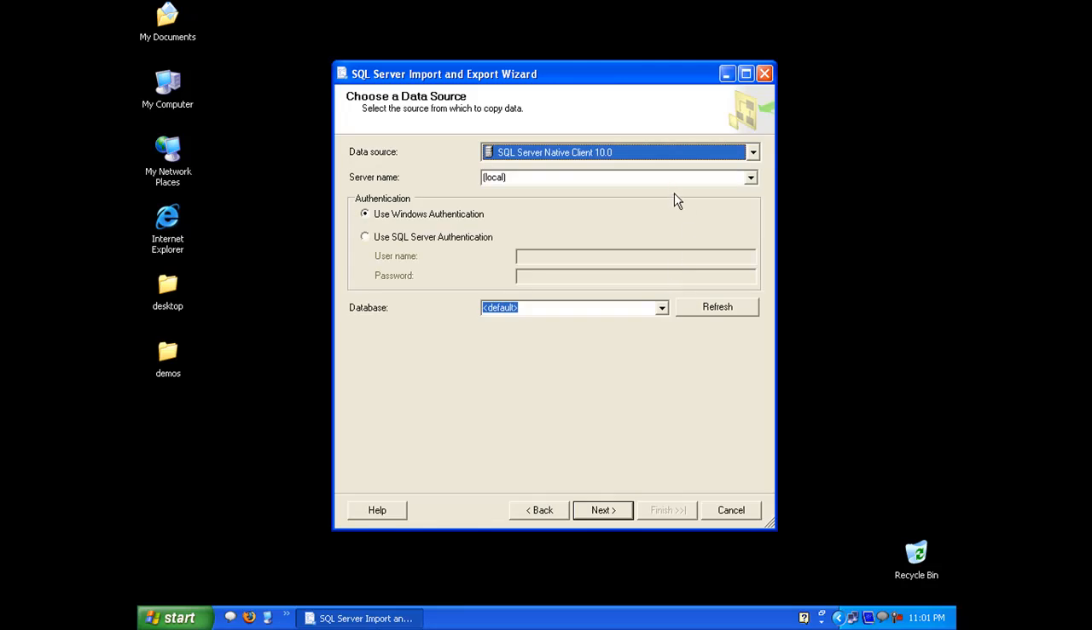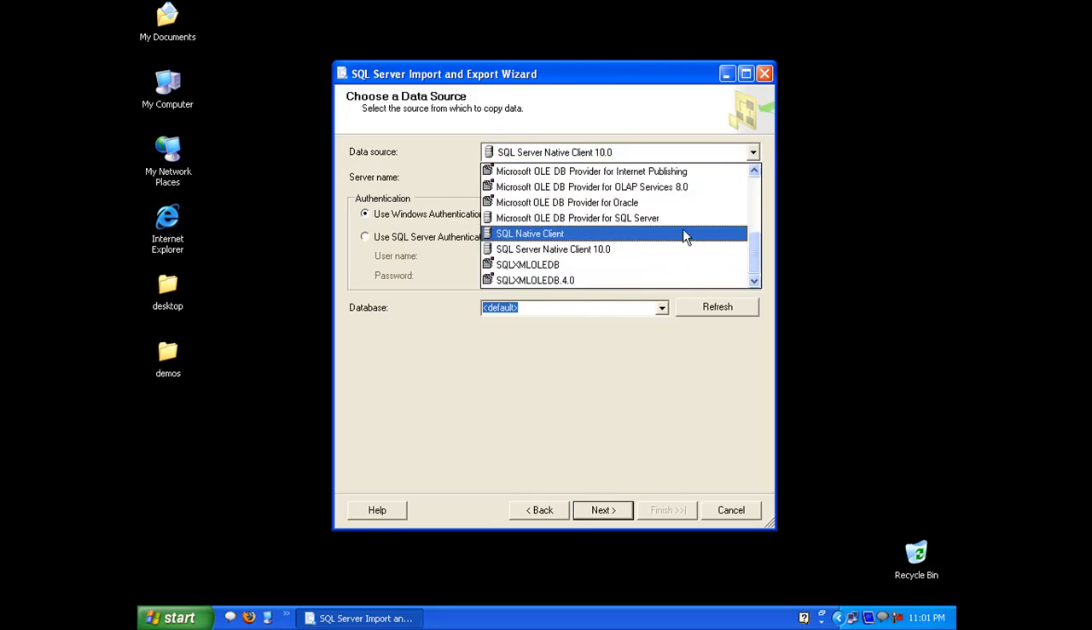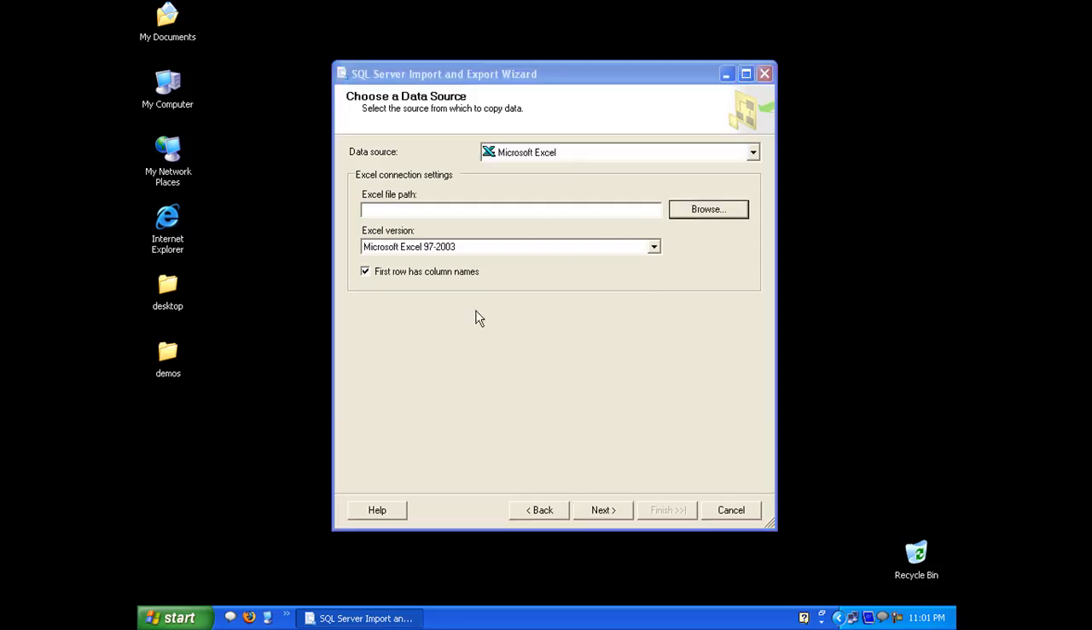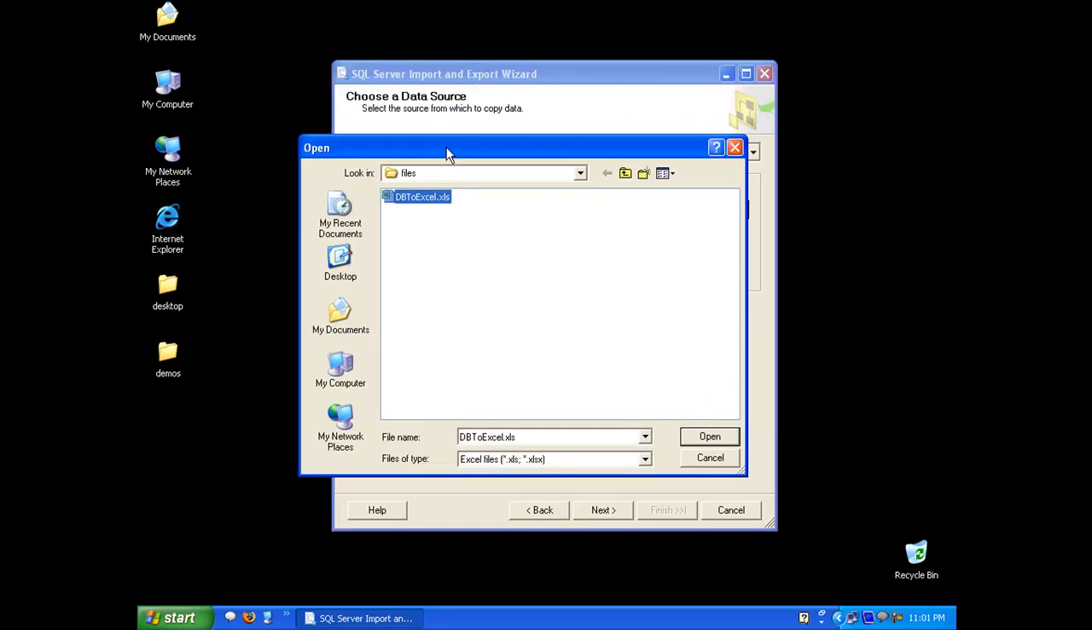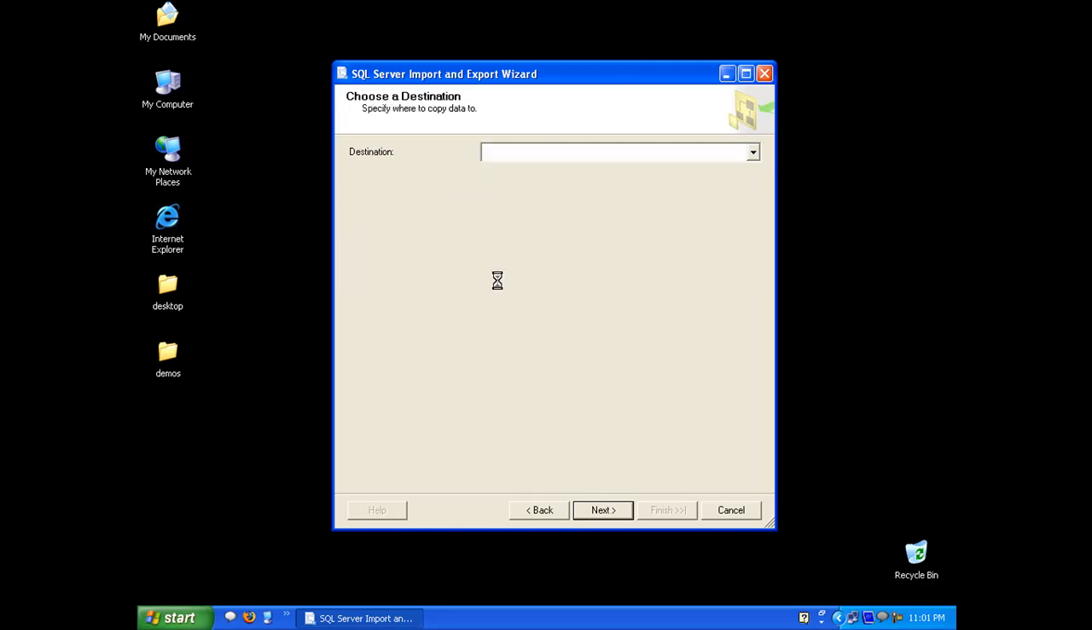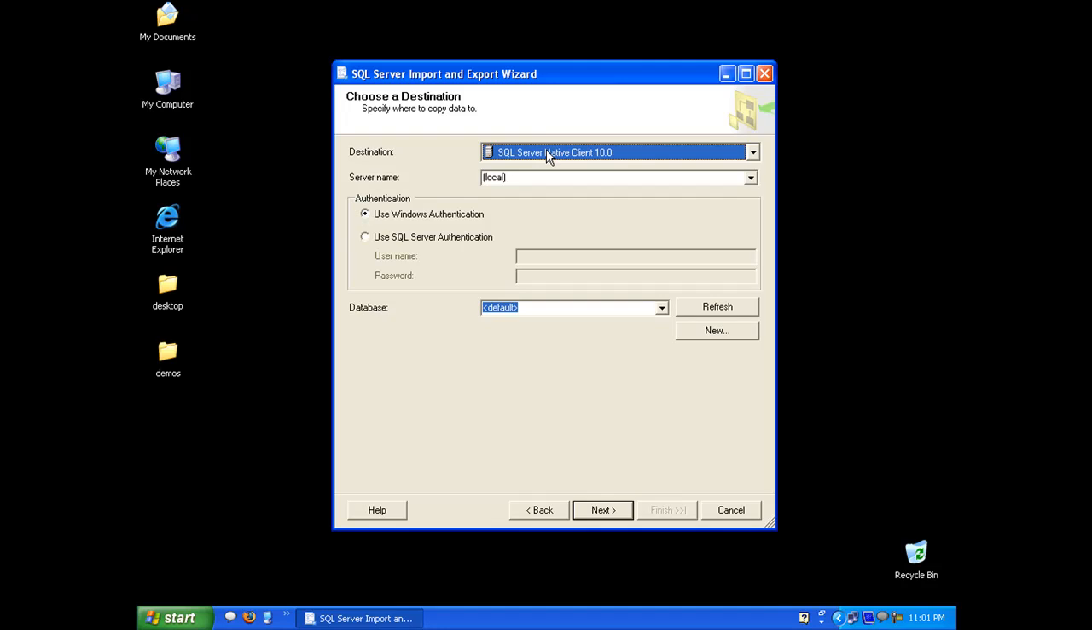So my first task is to configure my source, the data source. In this case it would be a flat file, so I'll be choosing, say, Microsoft Excel. Let me choose the file that I just created, db2excel, and the version should be Microsoft Excel 2007. Click on next. The second step is to choose the destination. In this case it would be a database.